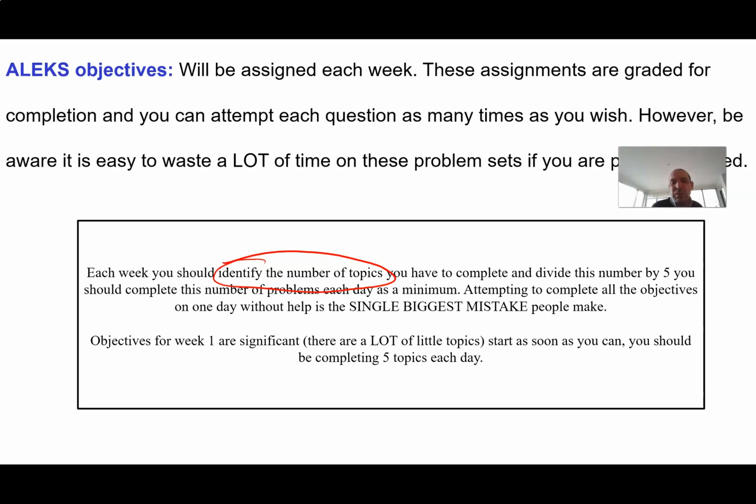What goes wrong for people, and honestly it can lead to the whole class going really poorly, is that they attempt to complete all of the objectives on one day. And often they'll do this after 5 p.m. on Friday, which means that they have no opportunity to get any kind of help. So this is a really, really big mistake.